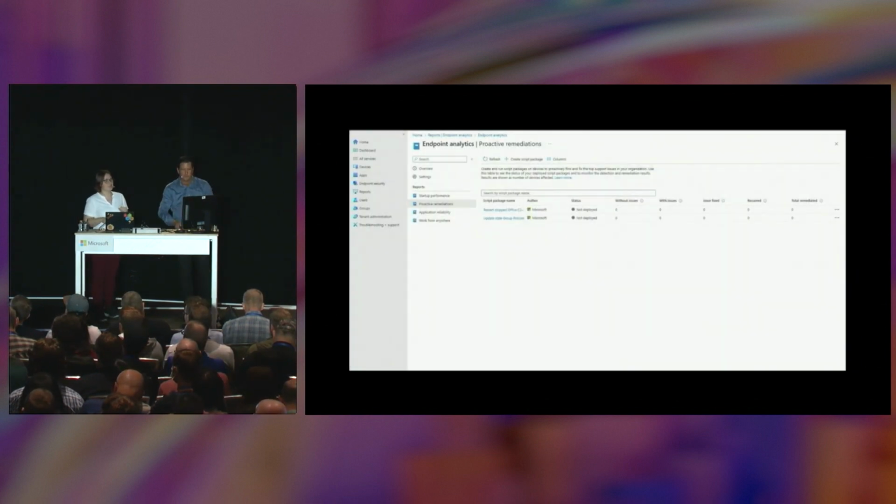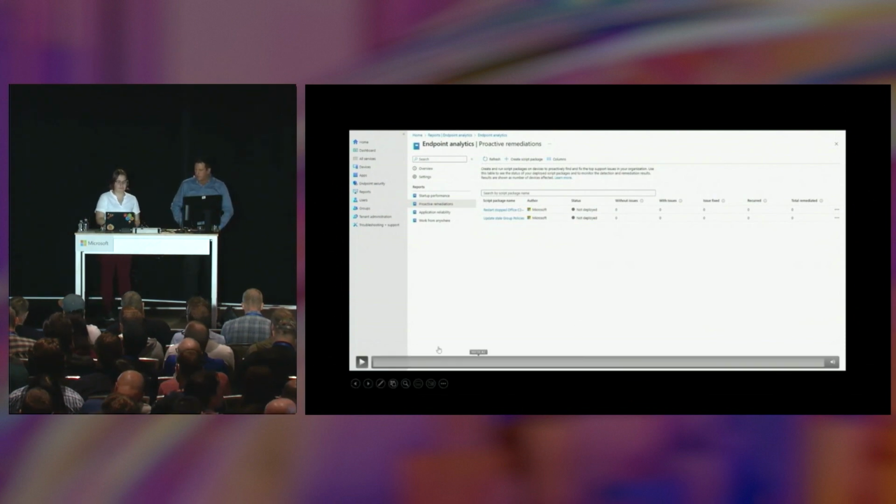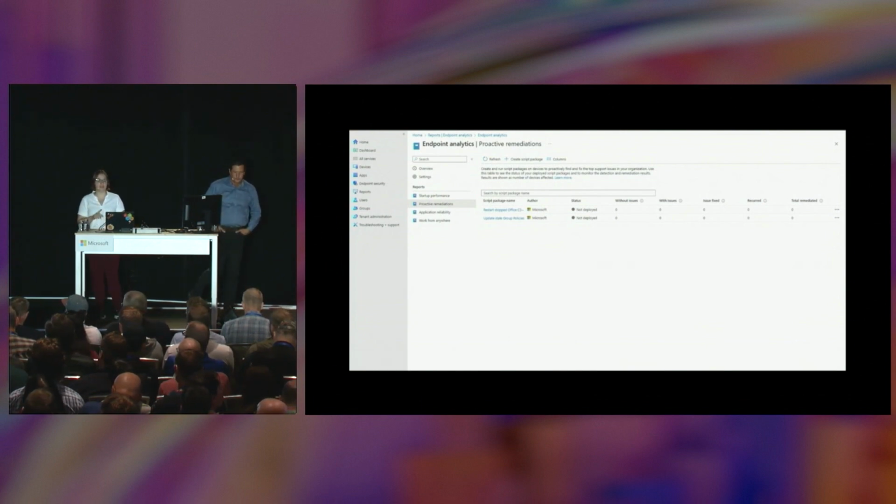So, proactive remediations is available in the Endpoint Analytics blade. And in order to set up a proactive remediation, we need two things. We need a detection script, and we need a remediation script. There are some samples available in our docs, and plenty of people have done the work to figure out the best way to do this.